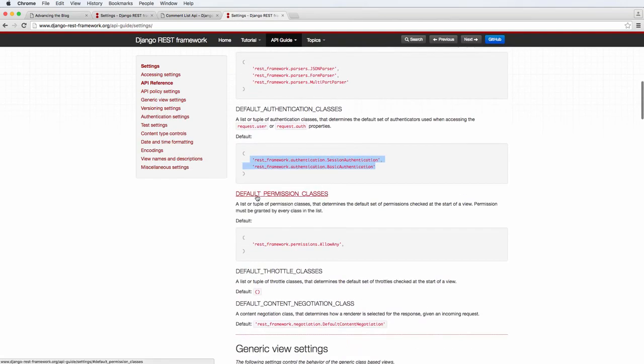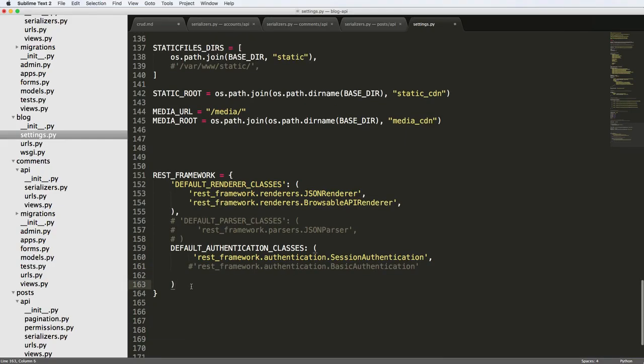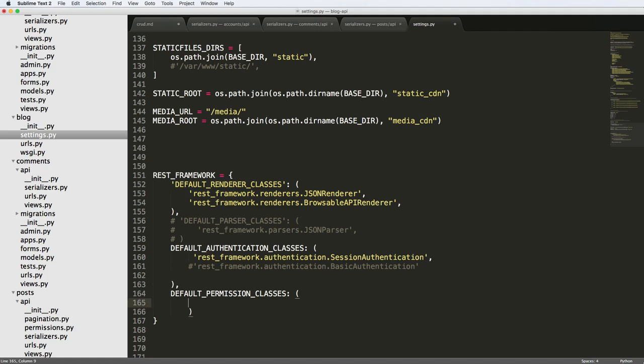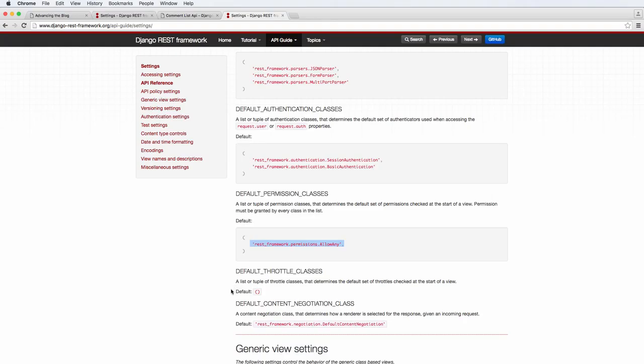And then default permission classes. This is something else that we're also going to want to adjust. And we're going to adjust that in this video in just a moment. And then we'll put the default, which was allow any. So that's the default that comes through with it.